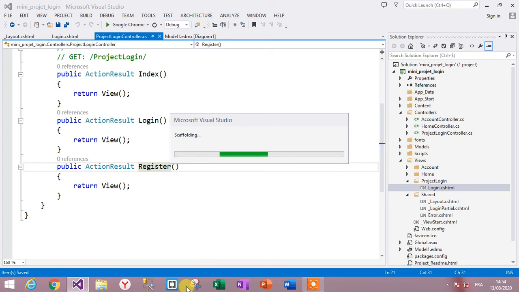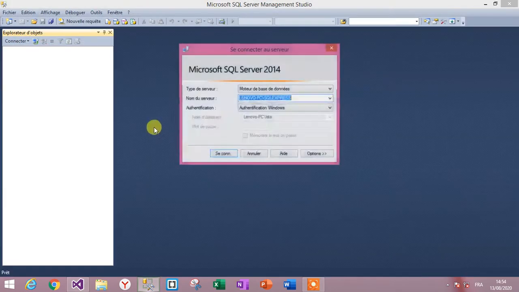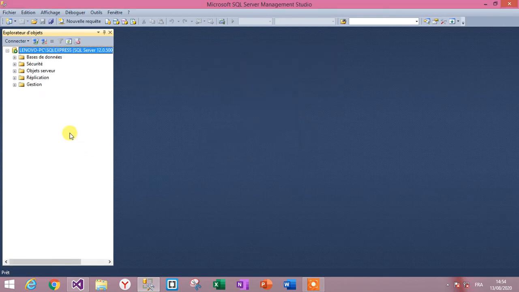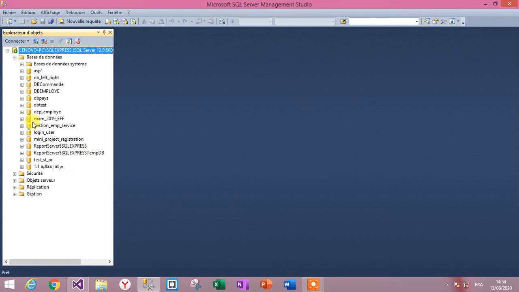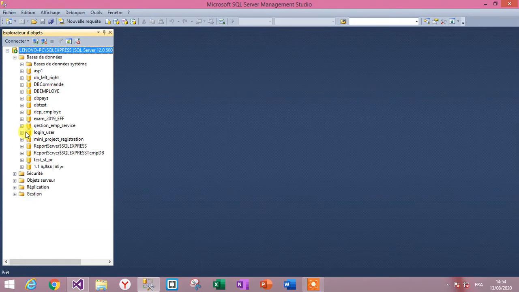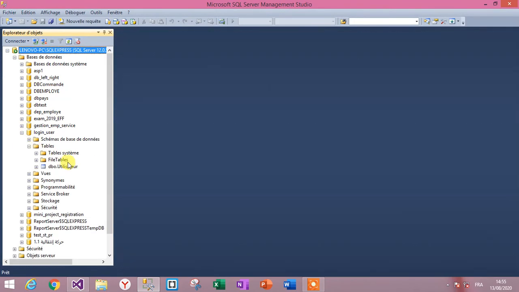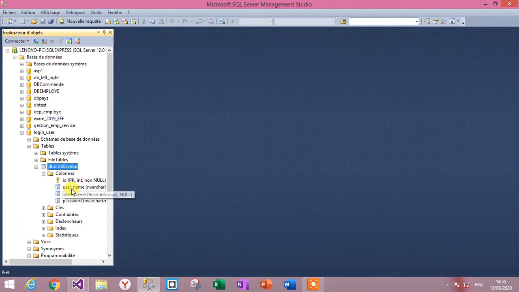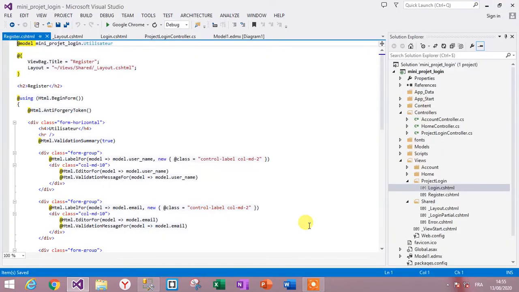Voilà. Recall that in the previous video we have a database with tables. The login user, the mini project tables; the table is utilisateur with ID, username, email and password.